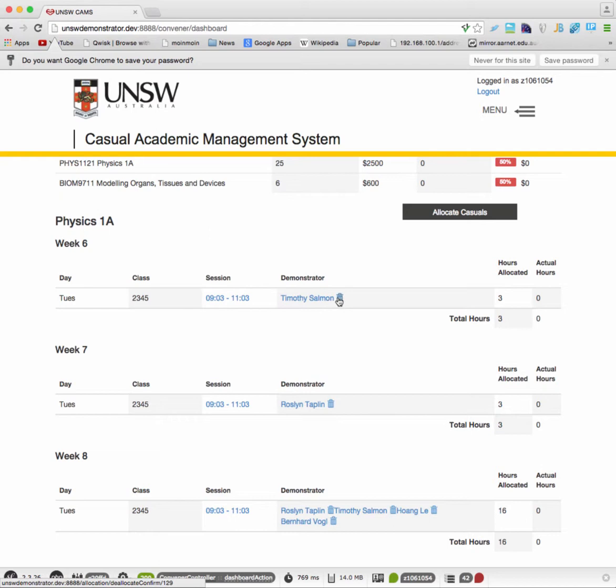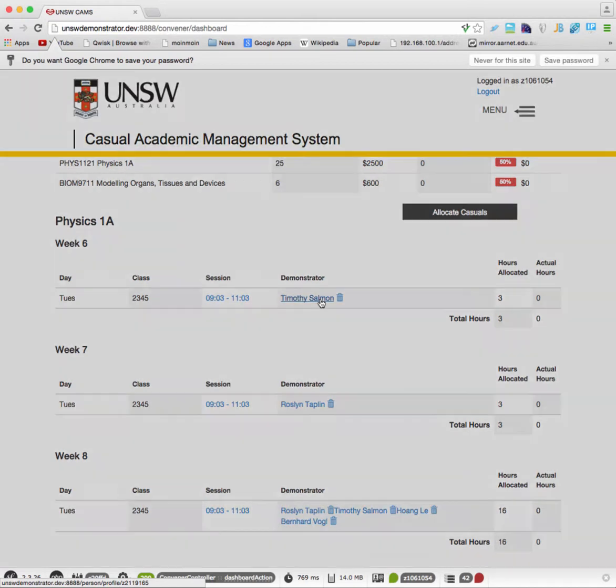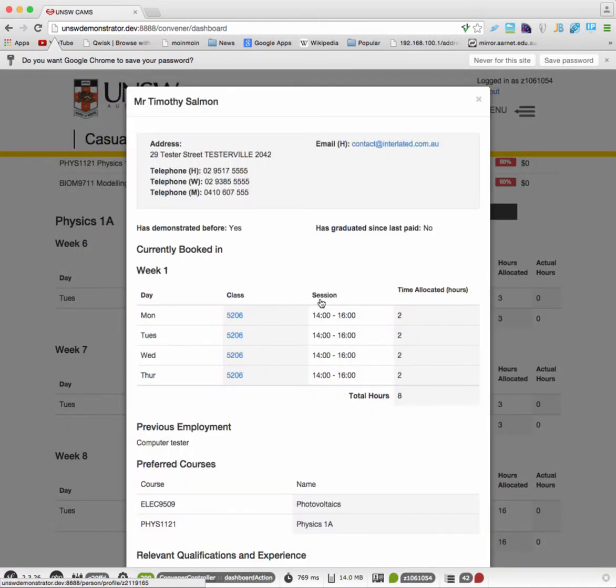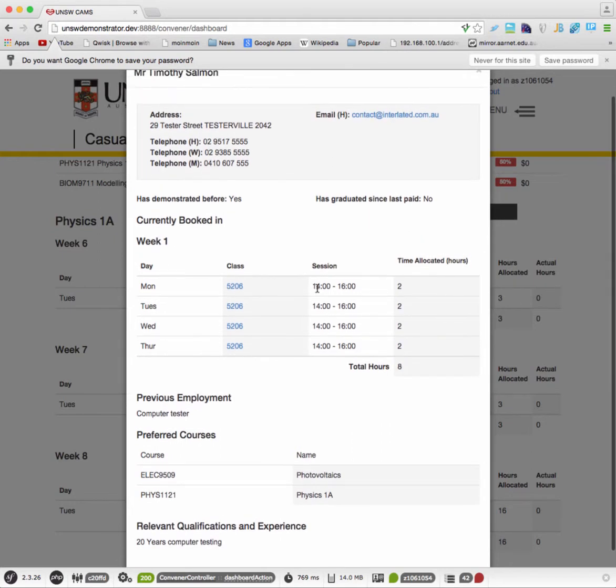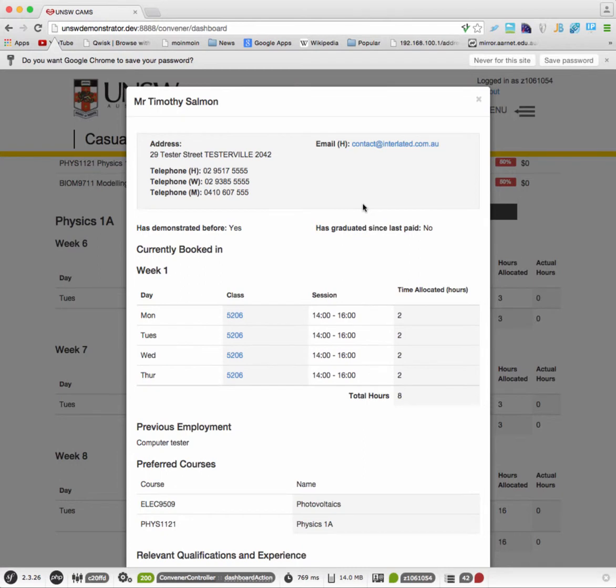We can delete his allocation by clicking on the trash can, rubbish can I guess we call it here, icon here, or we can look at his profile by clicking on his name, so we can work out who he is and how to contact him quickly. Okay, and we can see his full application. So that's there.